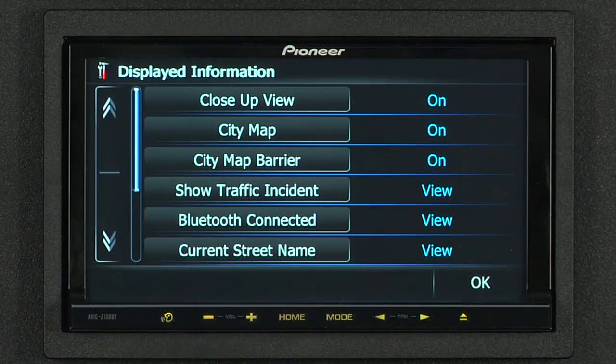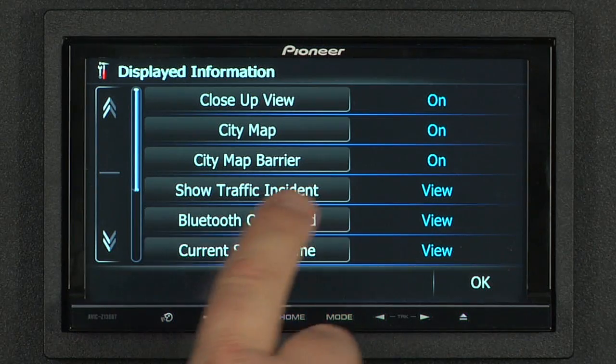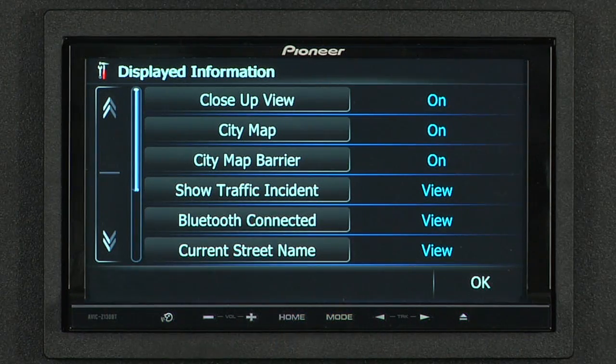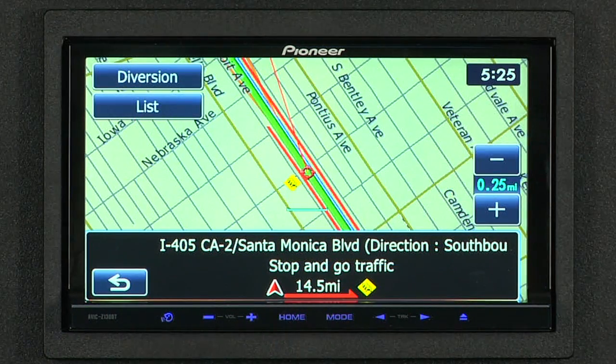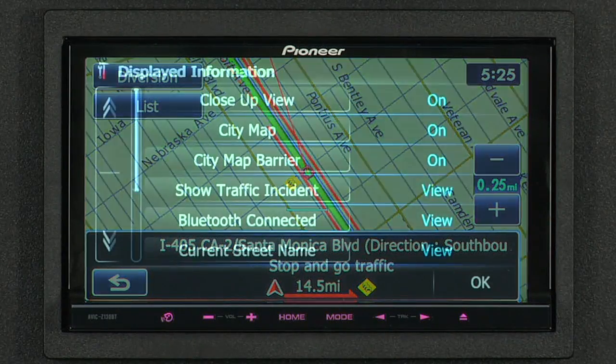City map. In certain cities, if we're in a 3D mode, we can have three-dimensional objects like famous landmarks show up on your screen. City map information is very detailed map information. And city map barrier shows you the change from one map type into the other. Included with the AVIC-Z130BT is a traffic tuner, and show traffic incident information can show traffic incidents like car crashes and breakdowns on the major highways.